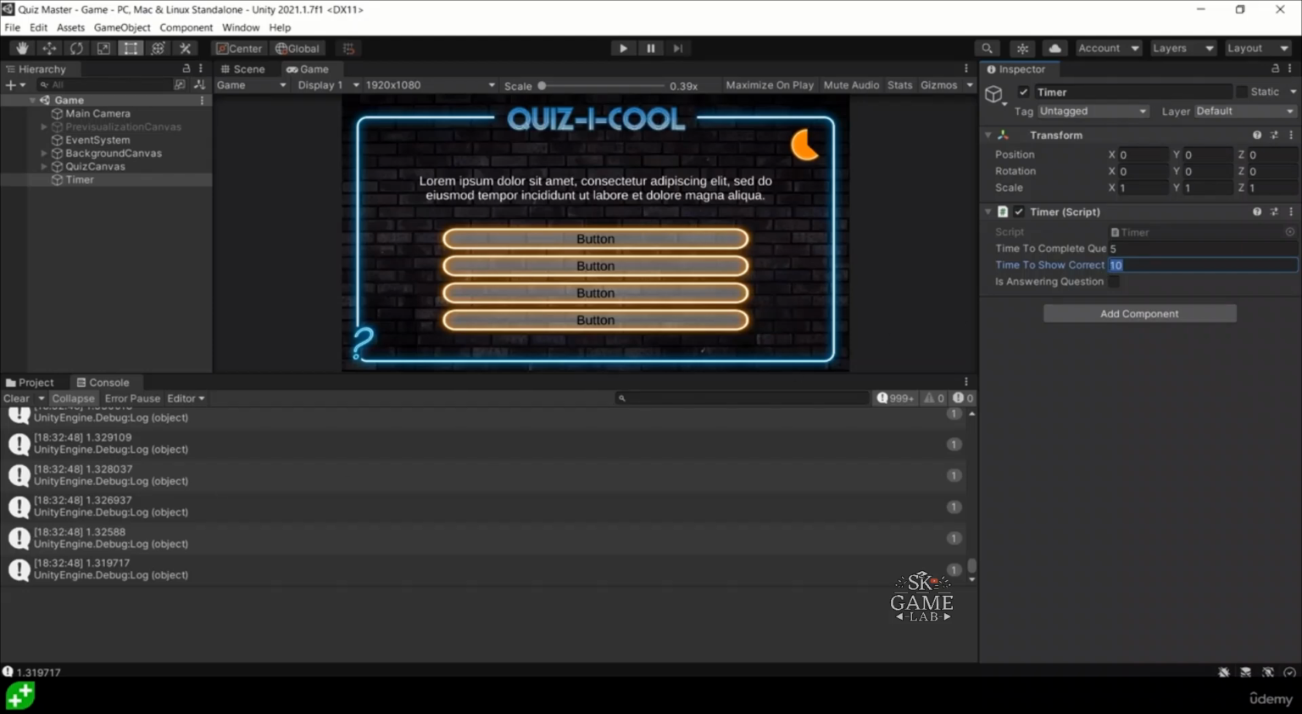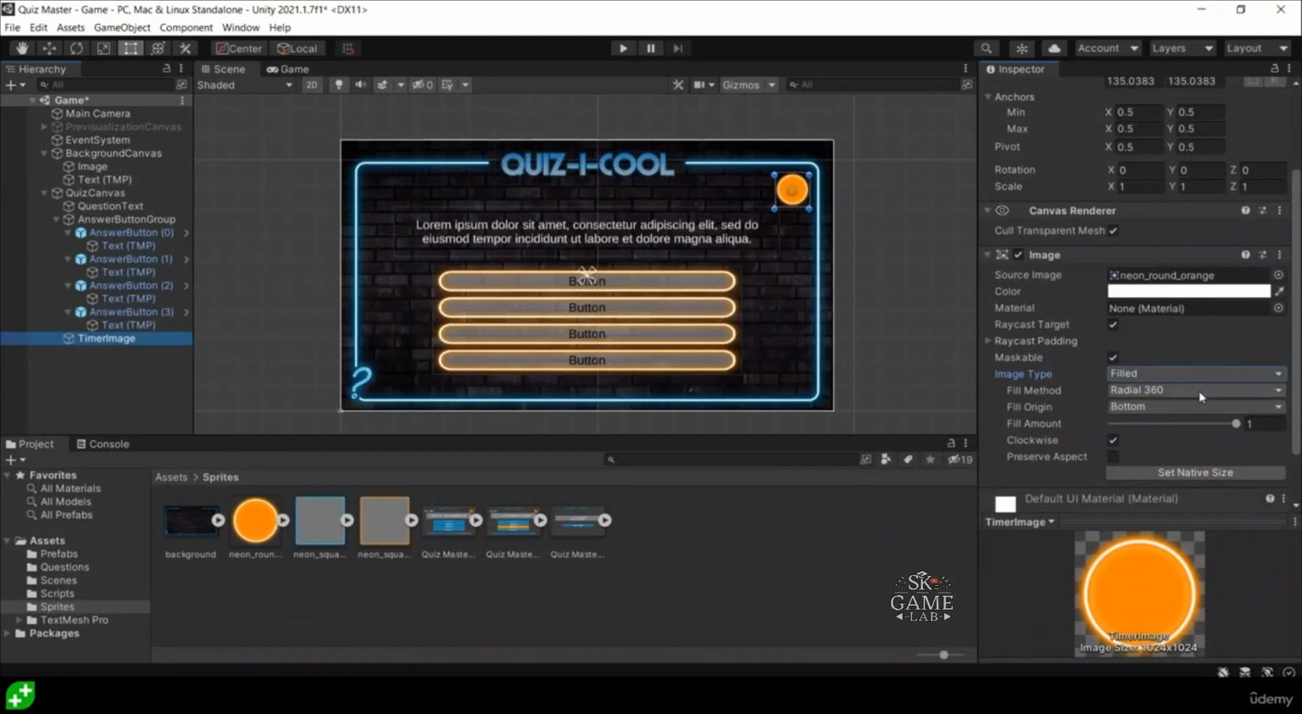That's pretty much the bones of our timer now working. And in the next lecture, we're going to start paying a bit more attention to the fill image for our timer and calculating the fill fraction. So I'll see you there.